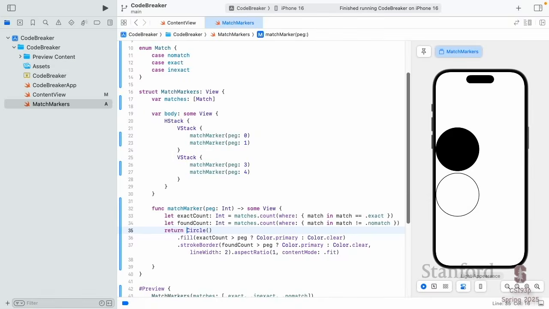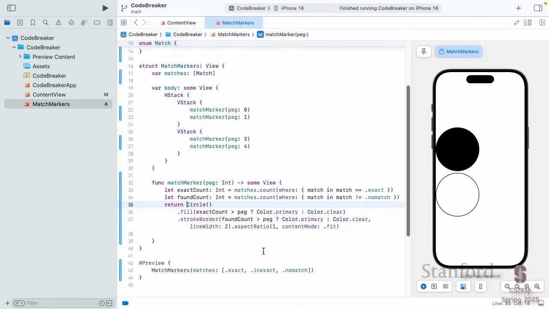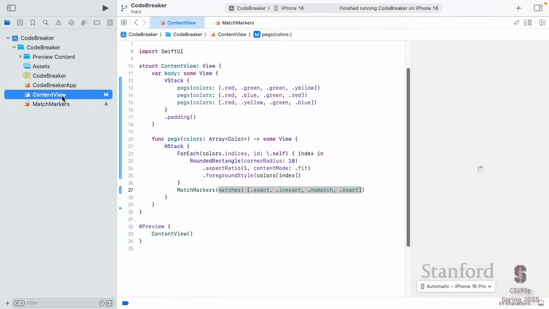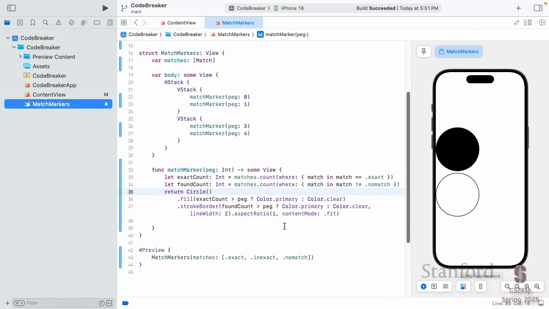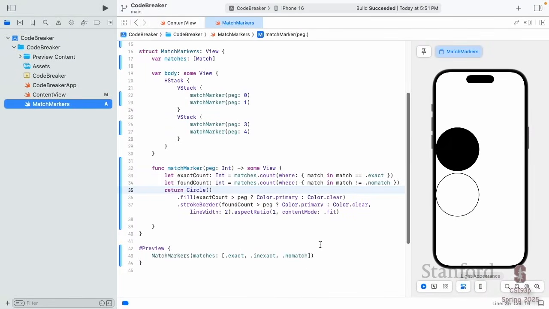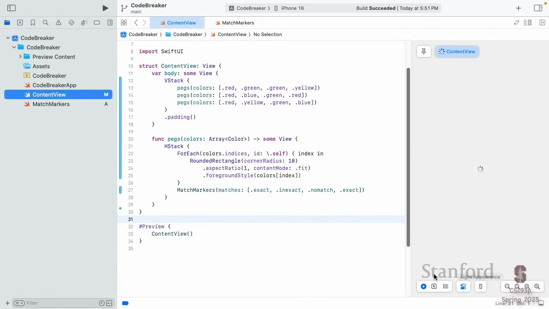And did it work? I think so. Look at our preview down here. It says exact, inexact, no match. Exact, inexact, no match. Okay, my great code worked. And if we go back to our content view over here, doesn't seem quite right. Is that right? Doesn't look like our inexact built right there. Oh, you're right. 0, 1, 2, 3. 2 and 3. Good catch. There we go. So now it's working over here.